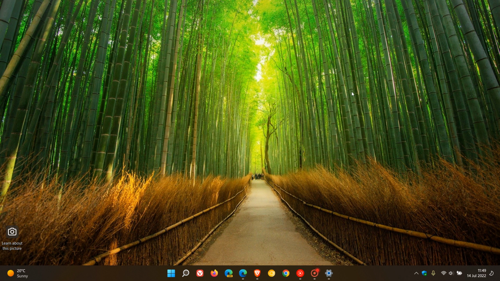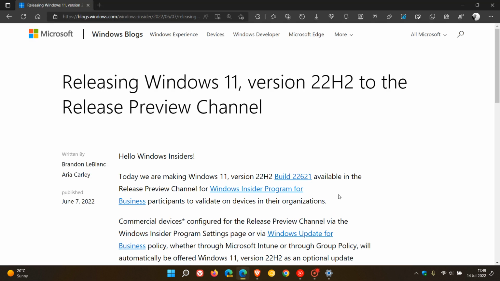And over and above the stable channel for Windows 11 getting the Patch Tuesday security updates, Microsoft has also started rolling out Patch Tuesday security updates to the release preview channel for Windows 11 version 22H2, and that's with update KB5015818, and that will take the build in the release preview channel from build 22621 to 22621.232 after applying the update.